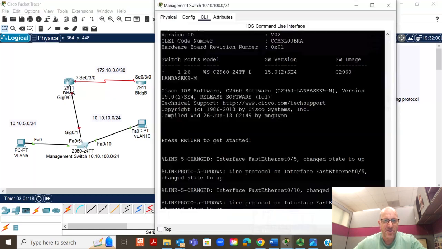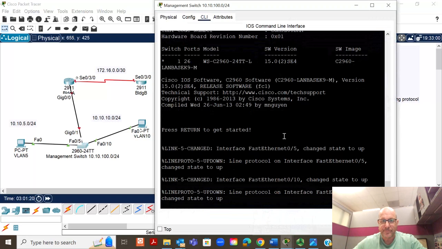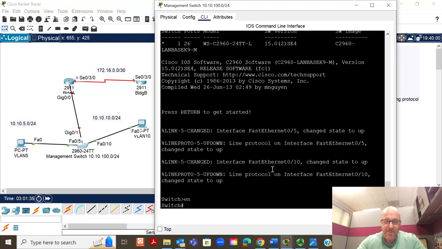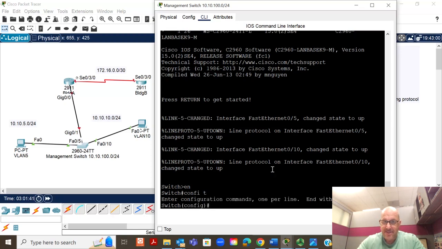We'll go ahead and click on the switch. And by default, all ports come up on a switch. We're going to hit enter. And I'm going to do some shortcuts this time instead of just spelling out the commands, right? So we're going to type EN for enable. Takes us to privileged exec mode. Then config T. Notice I'm abbreviating commands. That takes us to global configuration mode.